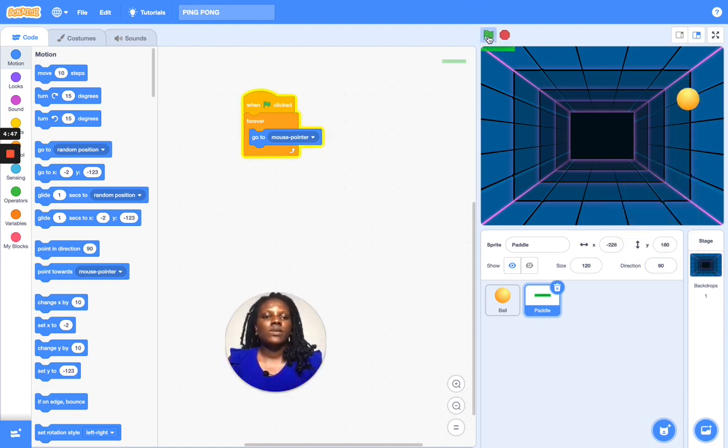So now let's play it again. Now we see that our ball bounces off the paddle in the right direction. I hope all of our projects do this. All right.